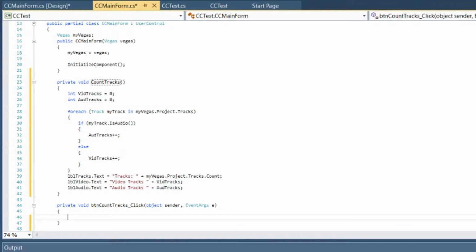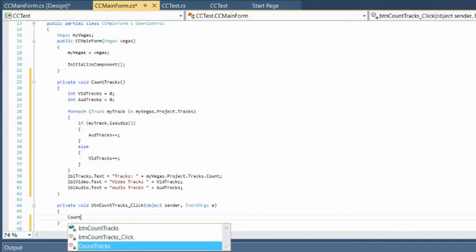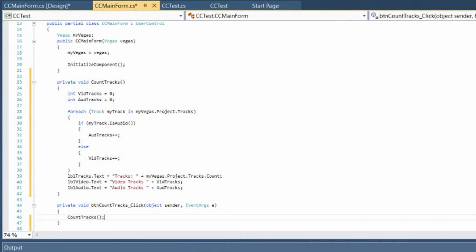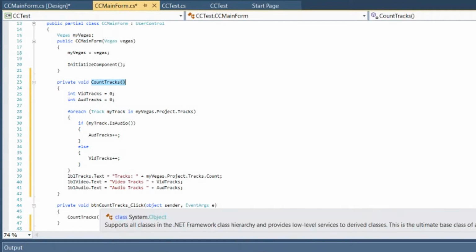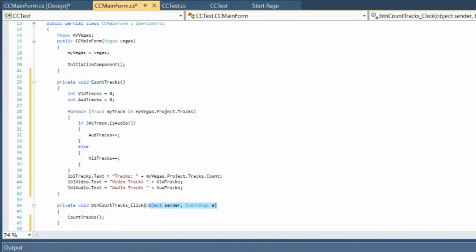So down here I just put in count tracks, and now this will do the exact same thing, except my button is so much simpler now in that it just calls this one routine, and should I choose, I can now call this routine from any place else without having to worry about all of this other stuff in the click. So it's just to simplify things down the road.